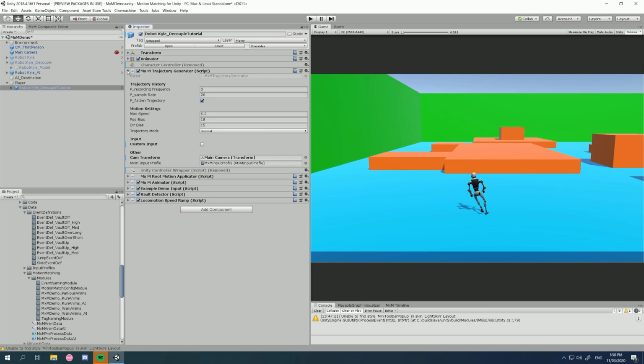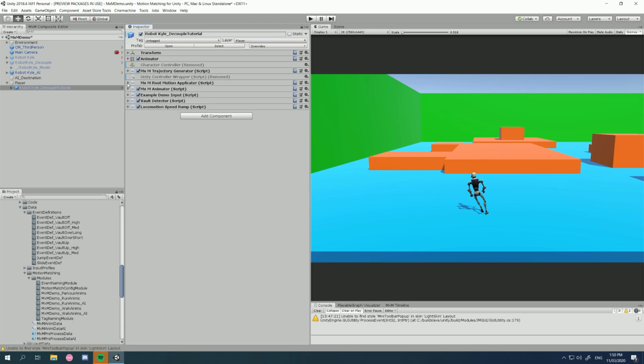So we still need the MXM trajectory generator, we'll leave that. We need to remove the MXM root motion applicator. We keep the MXM animator. We can remove this input code. I'm going to remove the vault detector because we're not really talking about that stuff, and the locomotion speed ramp, because we're just trying to keep things simple. Those are just extra things.